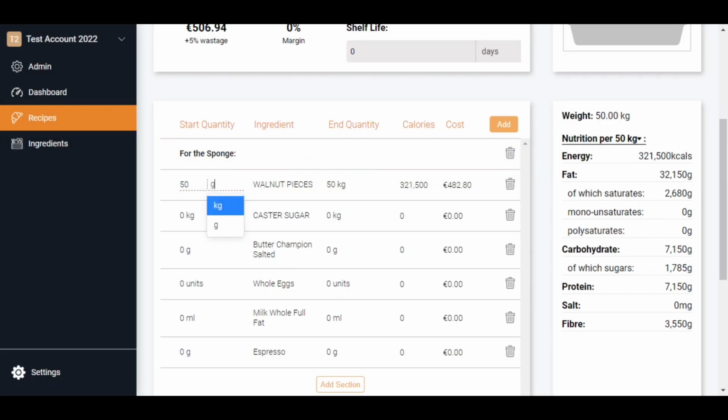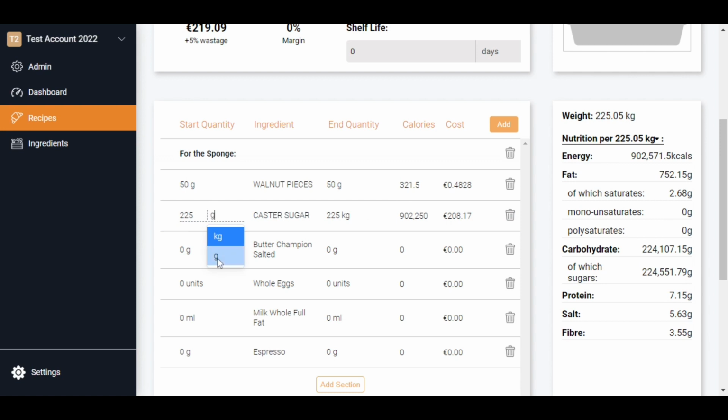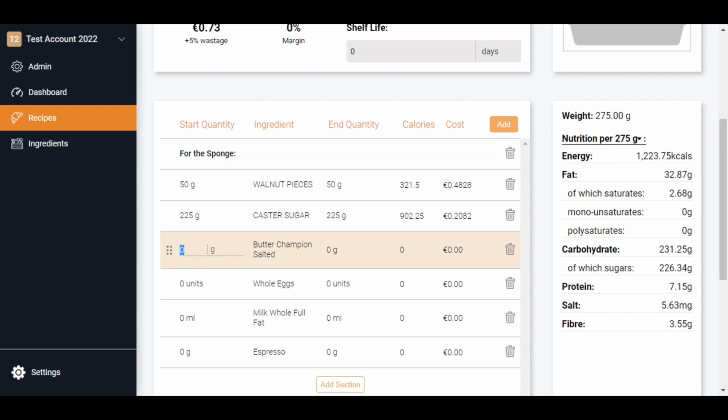So now we put in how much of each I'm going to put in. So I'm going to do 50 grams of walnuts. I'm going to do 225 grams of caster sugar, 225 grams of butter. I'm going to do 4 eggs, and I'm going to do 30 mils of milk, and I'm going to put in my espresso, we will say 20 grams of espresso, because I was buying it in grams.